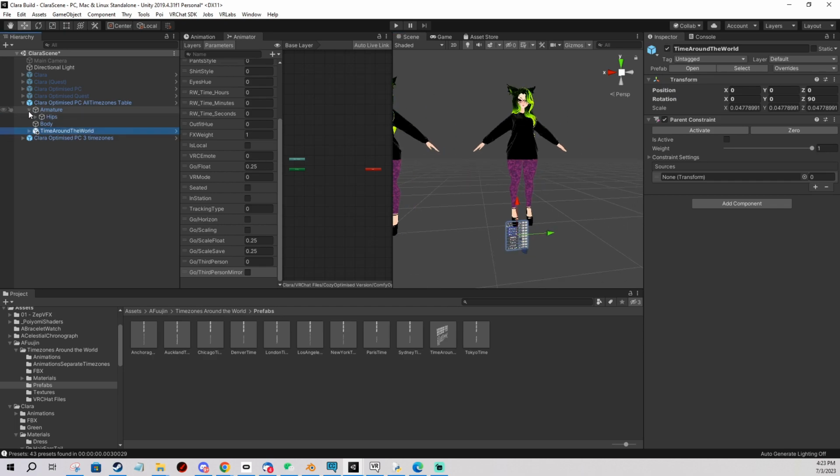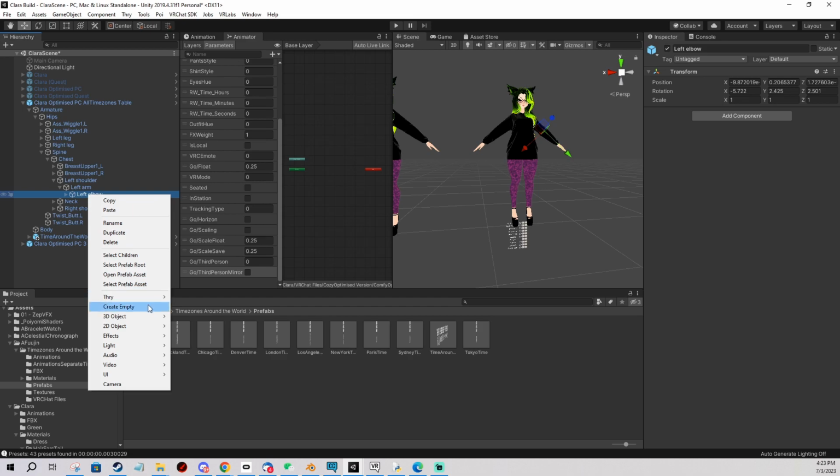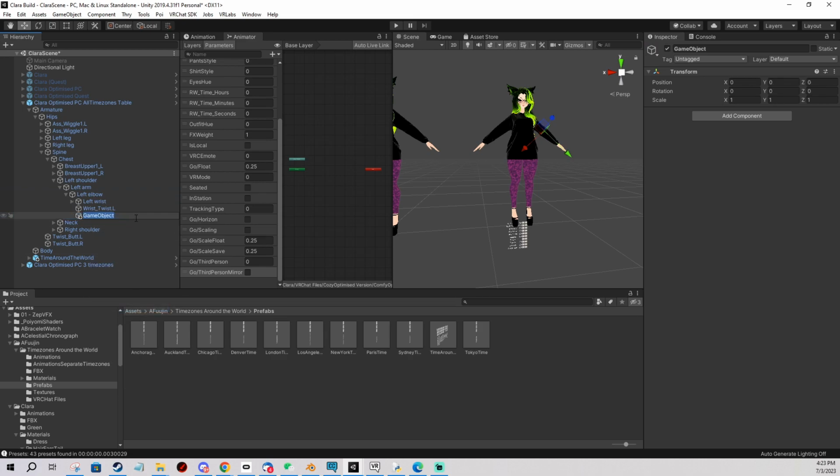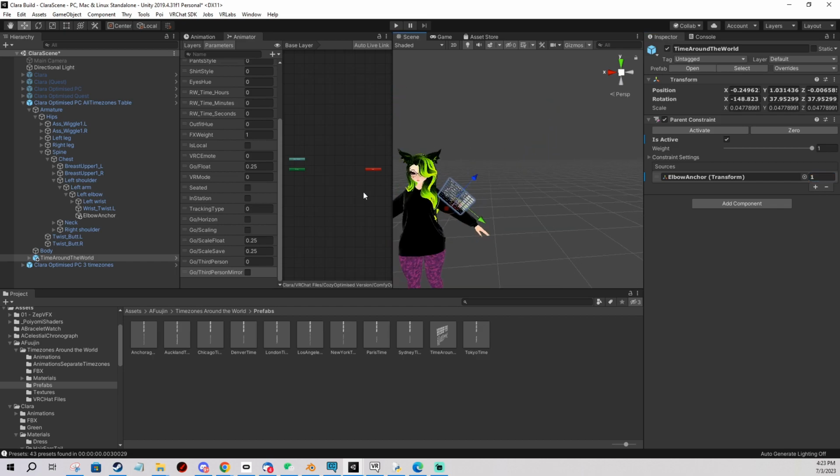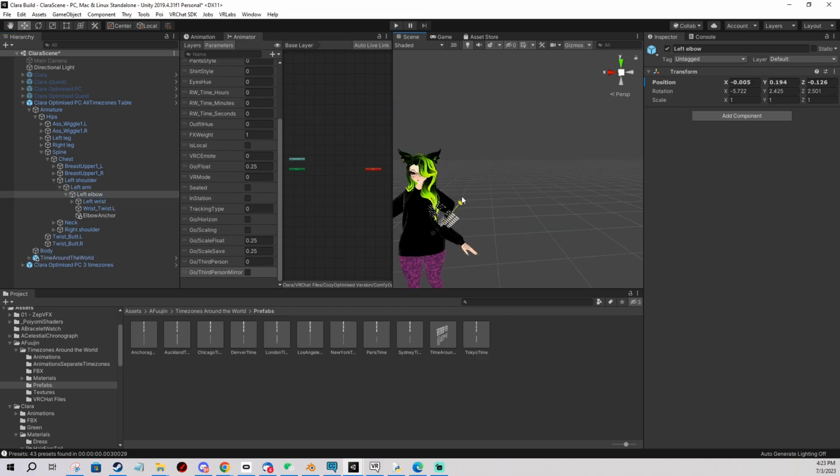Now we need to position it and anchor it to an object so it moves with, for example, our elbow. So I'm gonna make an empty object under elbow. I'm gonna call it elbow anchor. Then I go into Time Around the World and I drag the elbow anchor onto the slot. I change the strength to 1. I activate and 0 it. And now it's actually anchored with our elbow.